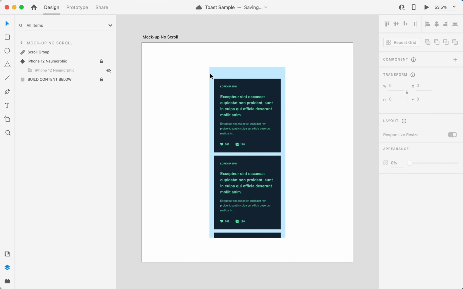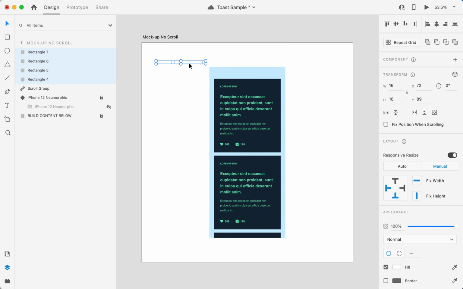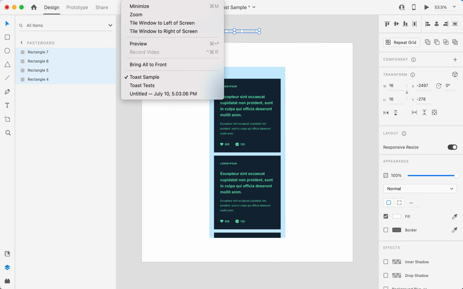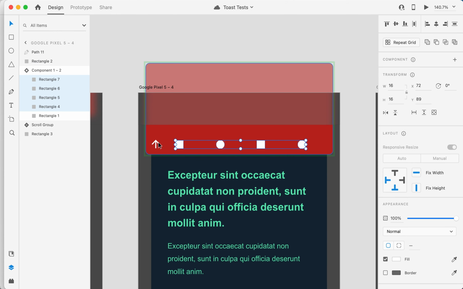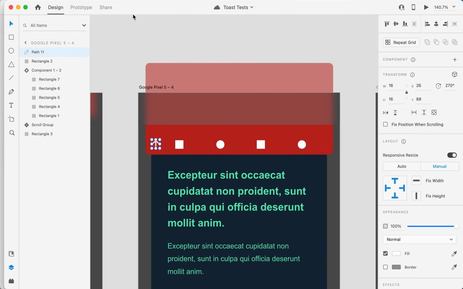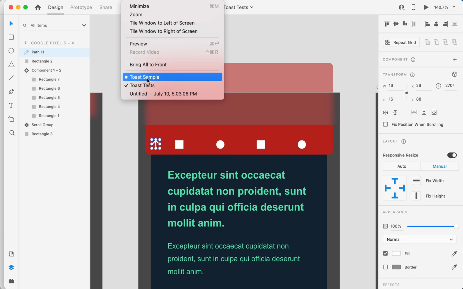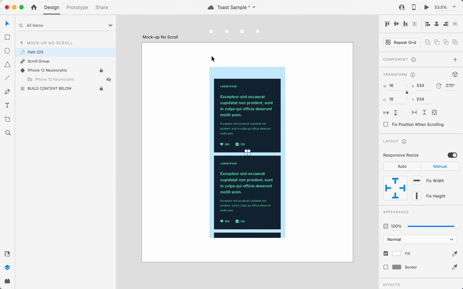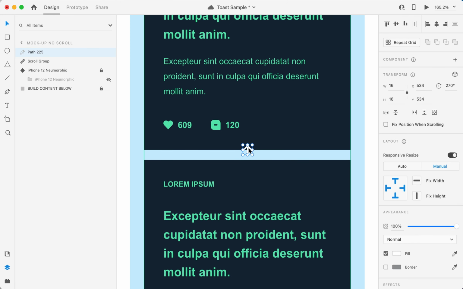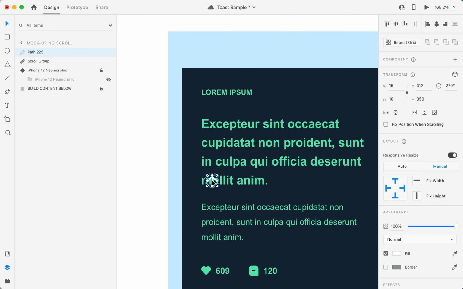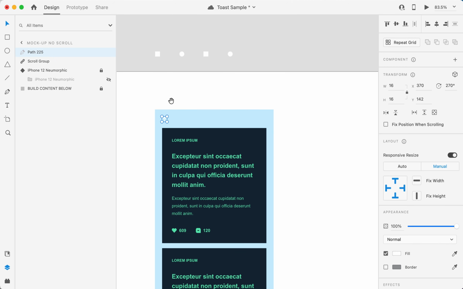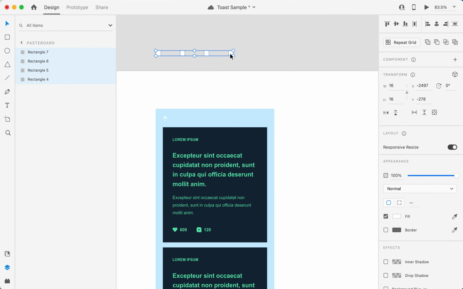And what we're going to do is grab some elements to represent our menu from another file and paste those in and drop them at the top of the screen along with an arrow to operate as our trigger for the toast menu. And we'll paste those into the current project and drop the arrow and the other elements at the top, and this will be our toast up location.